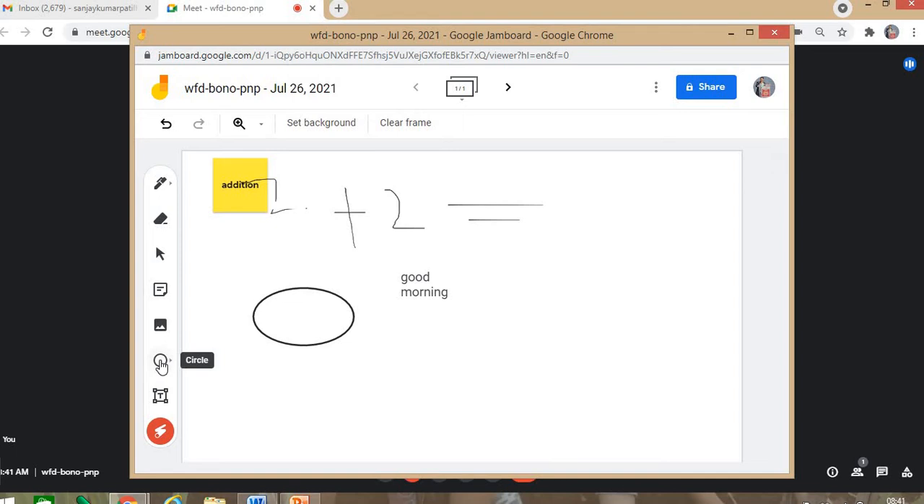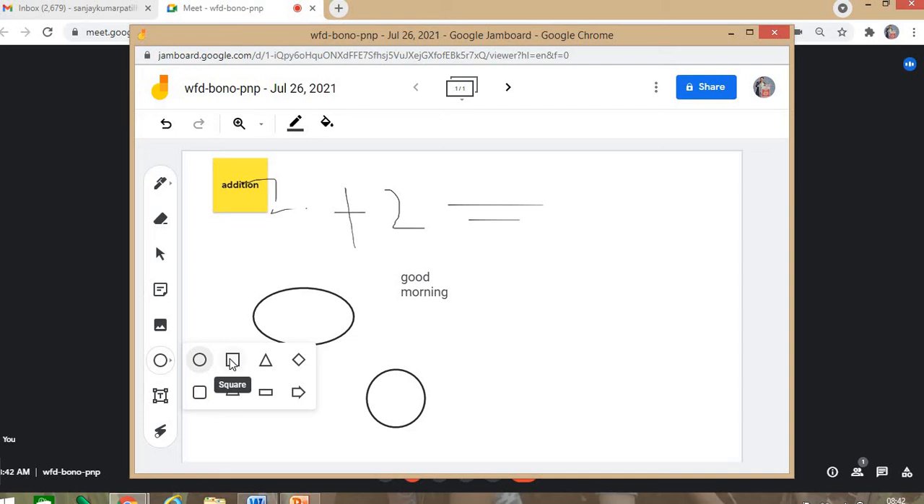You're inserting images. Here you can insert any type of image. If I click here, you will get the images here. Circle, you can take rectangle, square, triangle. All these images are available.